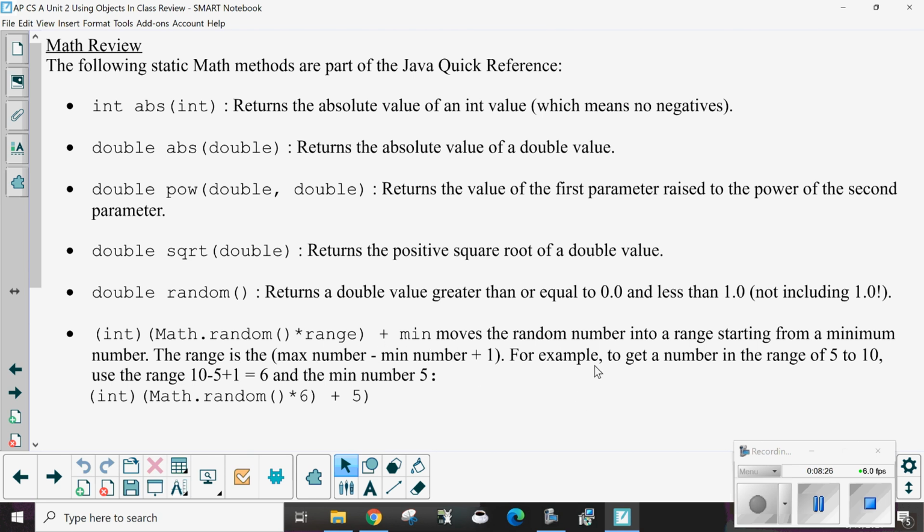For example, to get a number in the range of 5 to 10, we would use the range 10 minus 5 plus 1, which is 6, and the minimum number is 5. (int)(Math.random() * 6 + 5). You need to know this. You're going to have to be able to pick it out and write it.